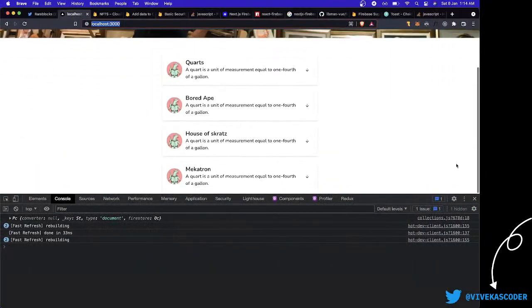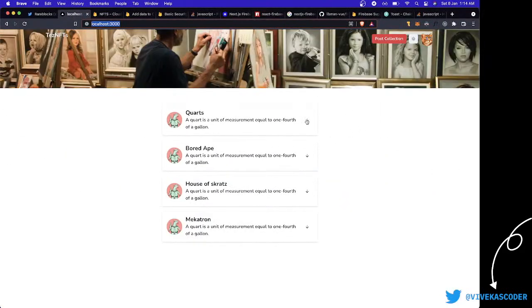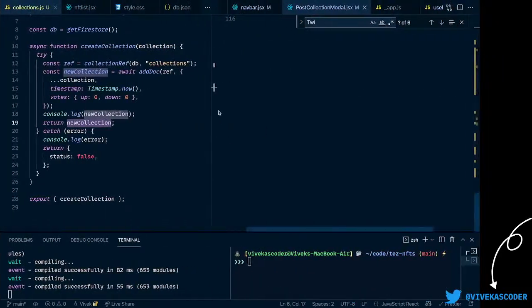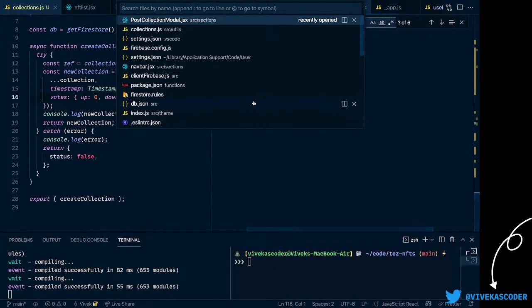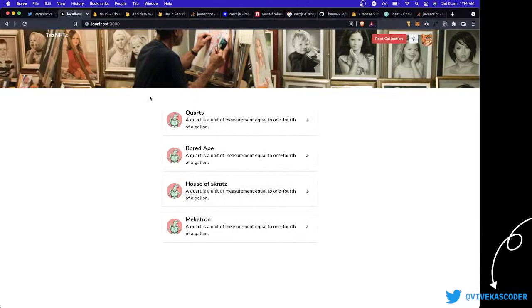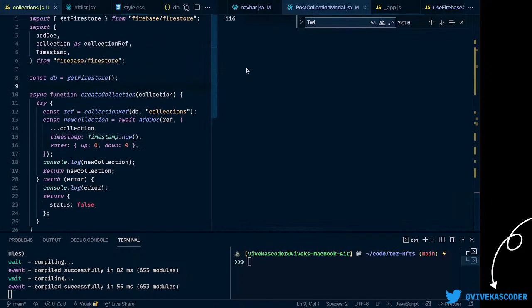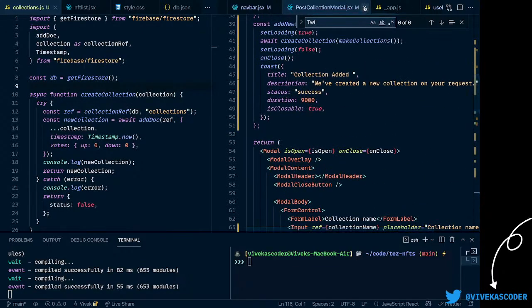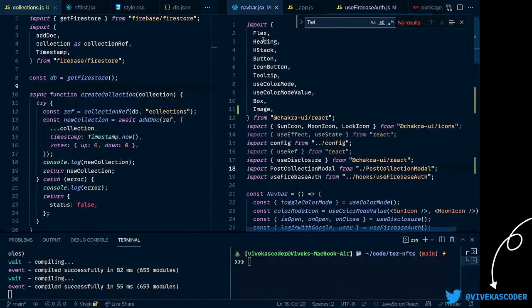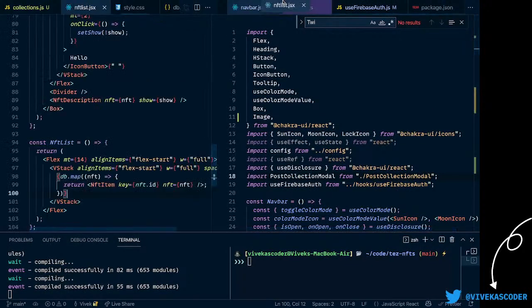Okay. All right, now the other thing that we're going to do is to render the information. So instead of rendering this from the db.json, we're actually going to render it from the Firestore. So let's do it. We're gonna go to NFT list. Let's bring it here.